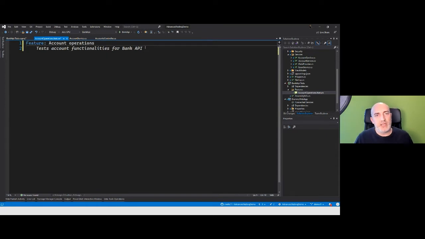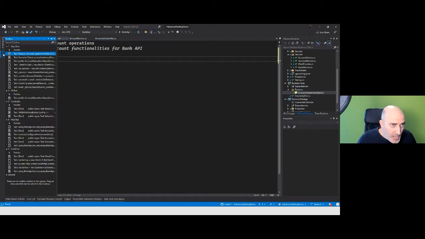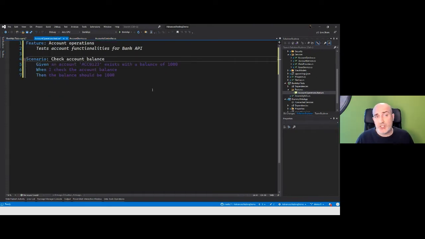So this is my main test: account operations, test account functionalities for Bank API. And we can write our first scenario, which is check account balance. Given an account ACC 0123 exists with a balance of 1,000, when I check the account balance, then the balance should be 1000. Okay, so this is the first behavioral test that we're going to implement. Now, as you can see, the text is written in purple, and this is because there is no C# code behind these English statements. So that is going to be our next step.